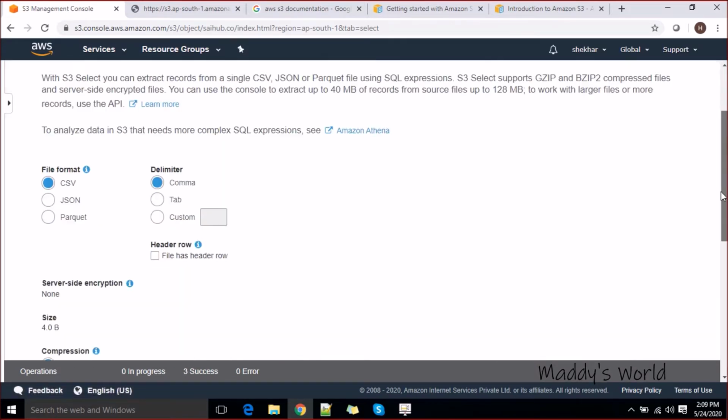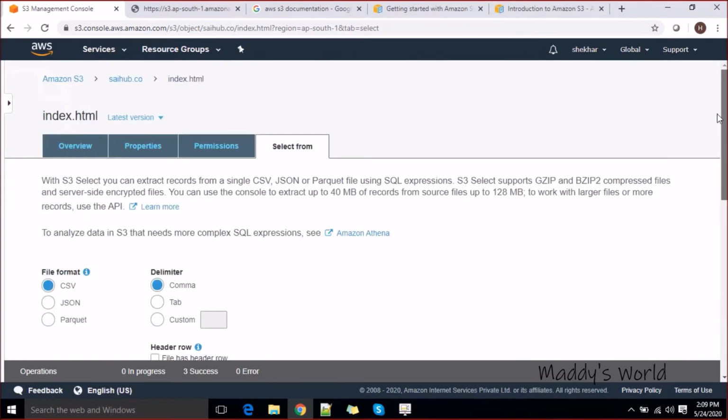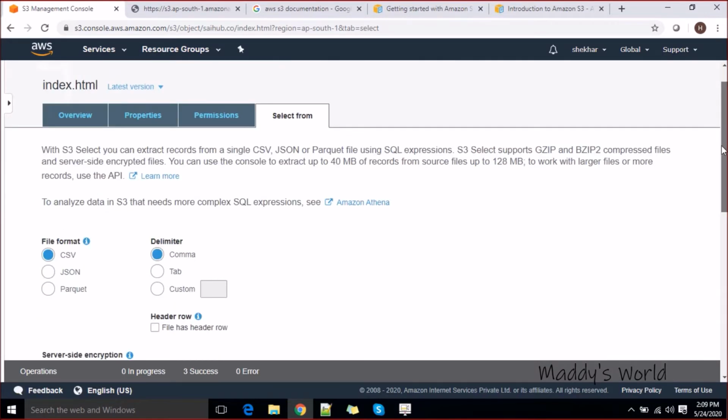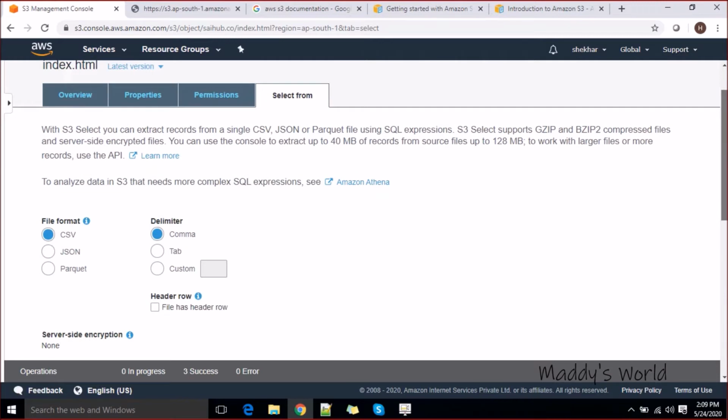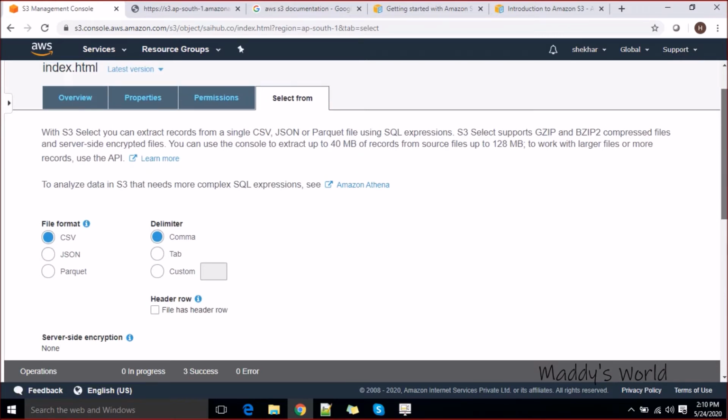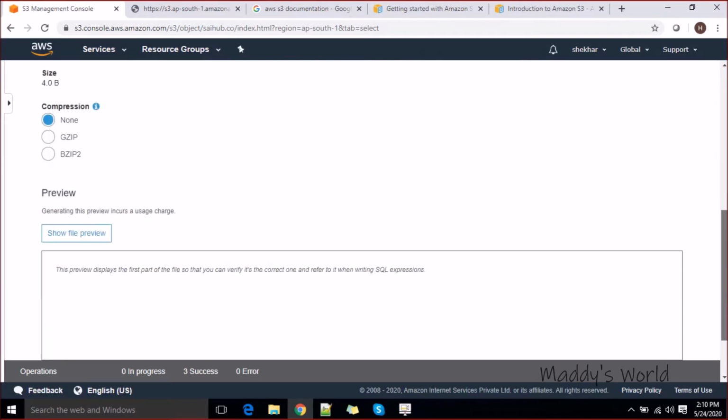Next, we're going to move to the select from. With S3 Select, you can extract records from a single CSV or JSON file using SQL expressions. S3 Select supports GZIP compressed files and server-side encrypted files. You can use the console to extract 40 MB of records from a file up to 128 MB; to work with larger files or for more records, use the API. So I think this is for extracting your file and data format. I think we don't need it. You can download it compressed in GZIP format and download those things from here.